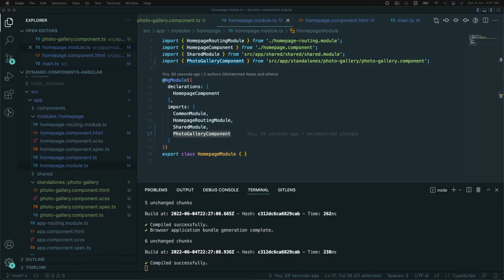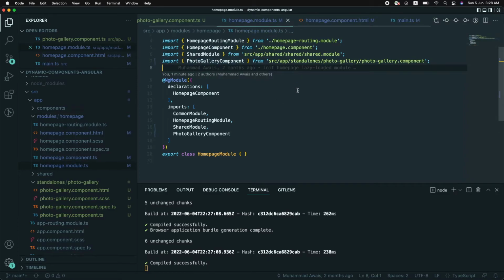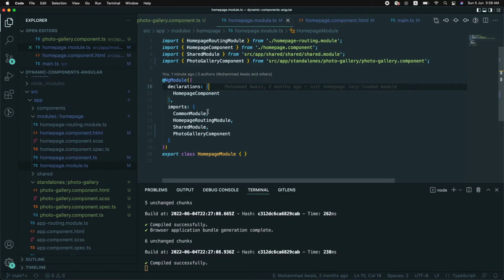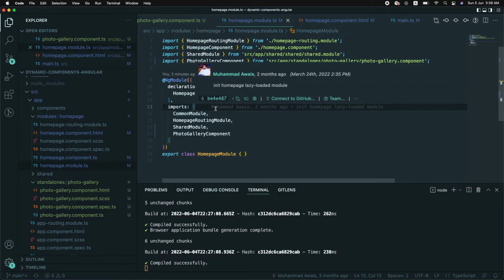So simply, we do not have to import the whole module inside your module. The way to use a standalone component is to import that standalone component in your homepage module, right? Inside that homepage module, I have imported my standalone component, and standalone components will not go inside the declarations array. The main thing is they are going to be inside your imports array, right? So this is how we are going to import the standalones in your module-based application.